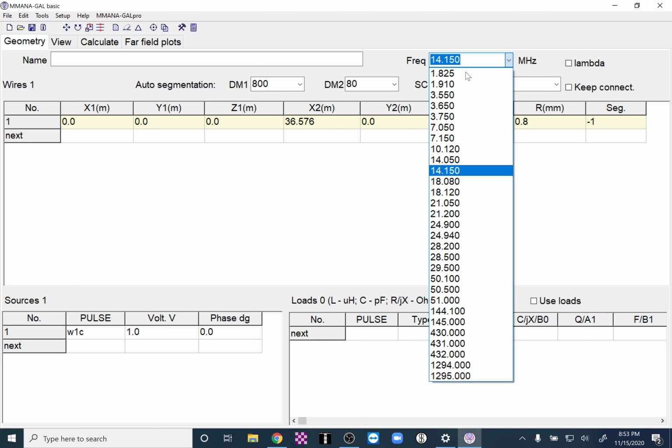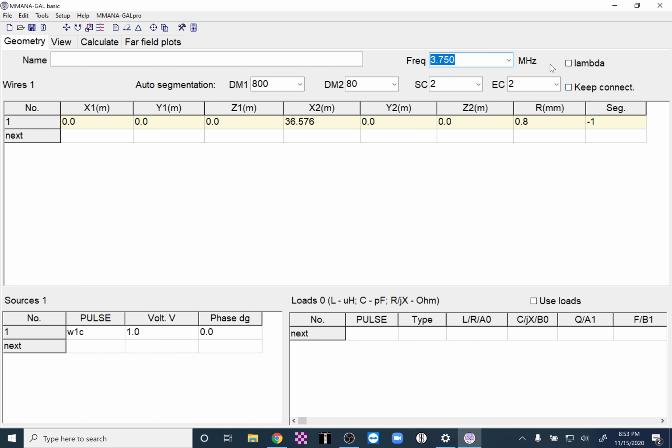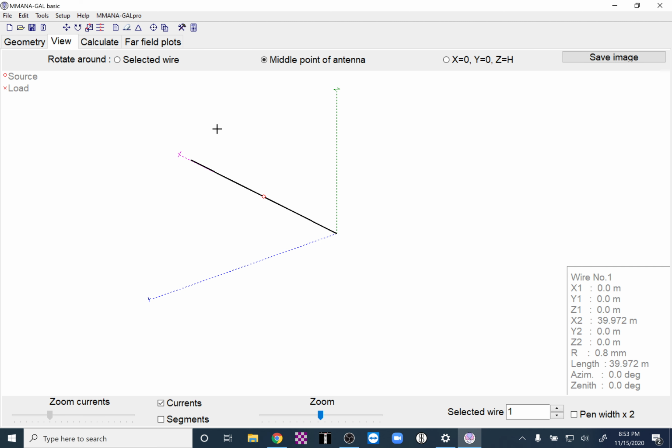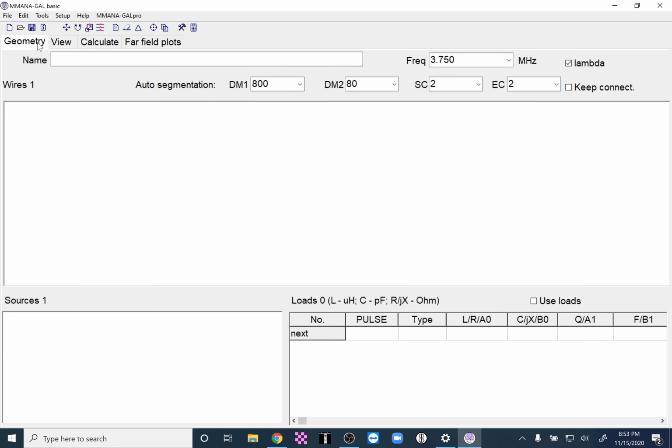We can also define it in lambda, so wavelength. It's kind of a cheat, but you can put in 0.5 because we have a half wavelength dipole, from 0 to 0.5, half, and then we're still feeding in the center. And if we go and look, here's our antenna.